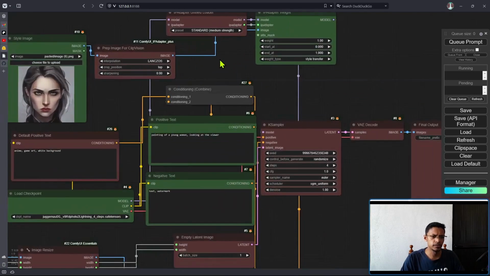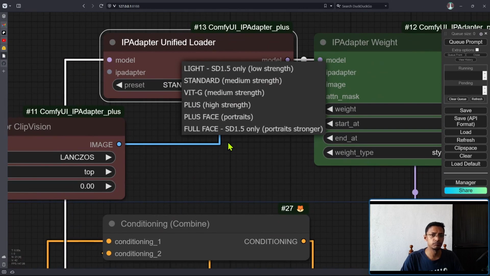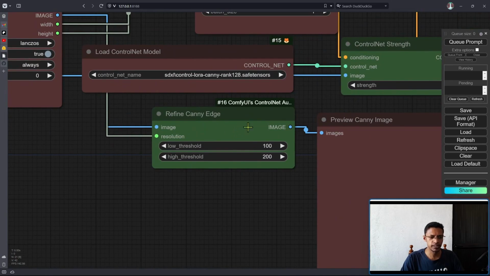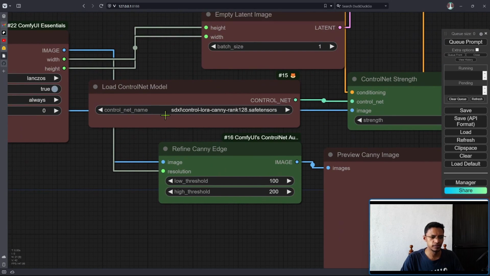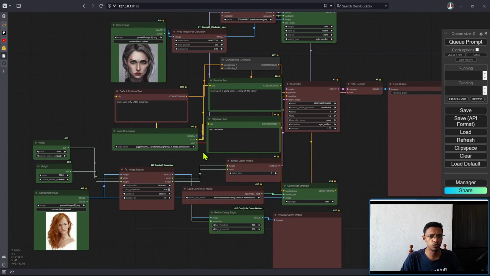By the way, the IP adapter will require you to download the different models. So make sure to download the models and the ControlNet as well. I will be using the SDXL Canny ControlNet, but if you have others, you can experiment with it. It will also work with SD1.5 checkpoints.